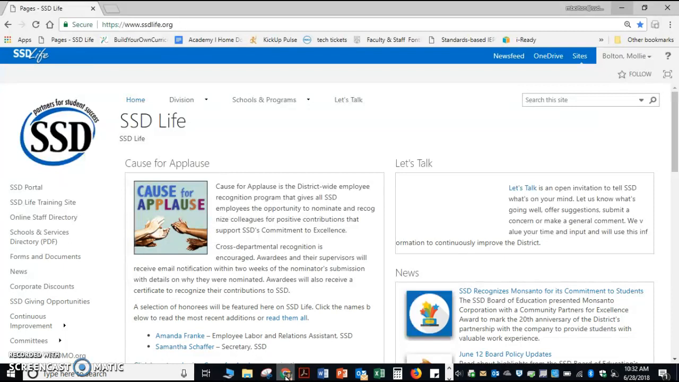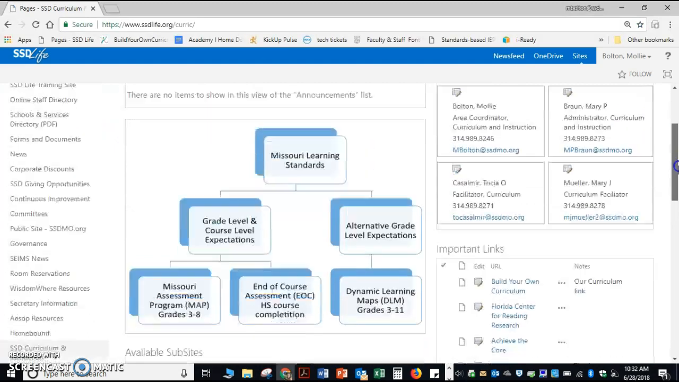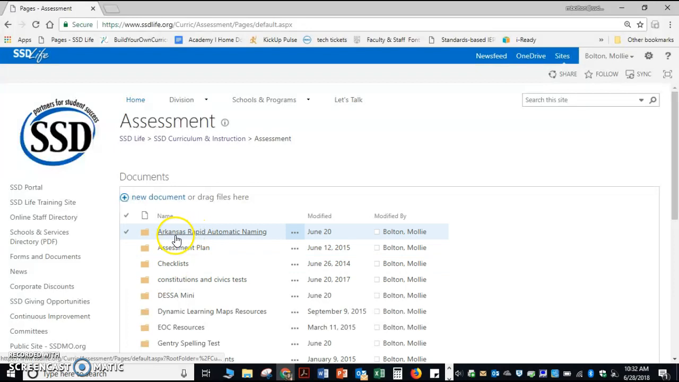If you go to SSD Life, Schools and Programs, Curriculum and Instruction, and the assessment subsite, you will find a folder entitled Arkansas Rapid Automatic Naming. Within that folder, you will find the PDF with the directions and materials needed for the screening.